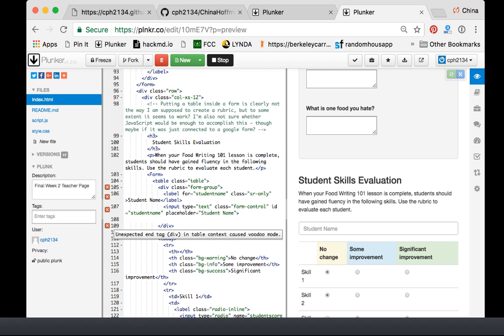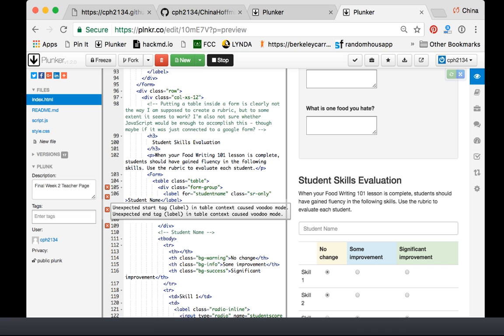You are not supposed to put what these X's say if you hang over them is they say unexpected start tag div in table context caused voodoo mode. And also, unexpected start tag label in table context caused voodoo mode. It's a little hard to figure out what voodoo mode is, but what it basically means is you are not supposed to have a label in a table, and you're not supposed to have a table in a form. However, that said, it works.